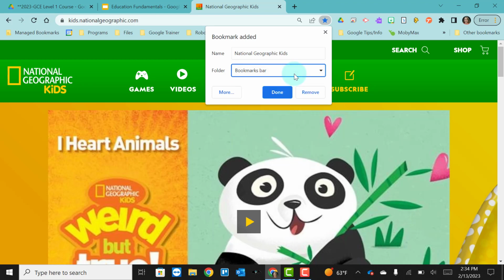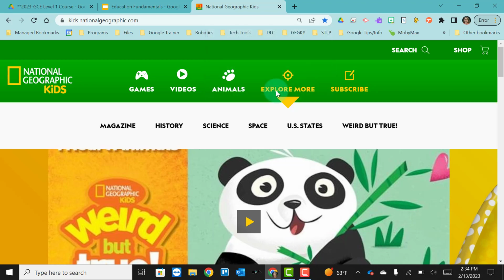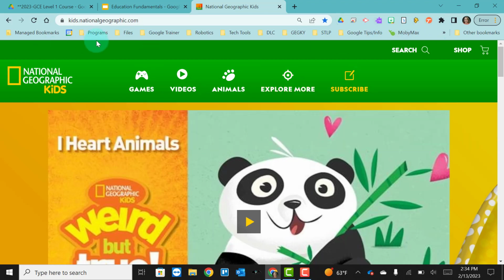So I'm just going to put it in my bookmarks bar. The other thing you can do, if you don't want it to have a big long name, is change the name of it. So if I just want to change the name to Nat Geo Kids to make it shorter, I can do that, and I'm going to hit done. And now my site is bookmarked.